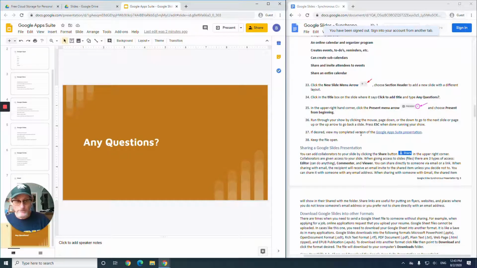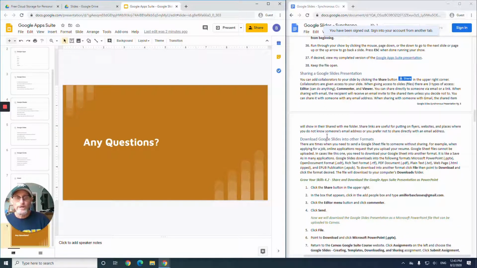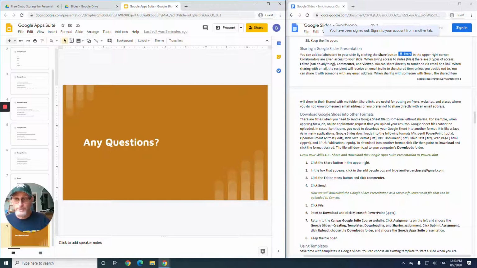And I gave an option here in step 37 if you want to see what mine looks like, just in case yours didn't turn out quite right for some reason, you can see it. Okay. So sharing a Google Slides presentation. We're not going to have a lot of typing from this point forward, so things should go quite a bit more smoothly and maybe a little bit faster for us.